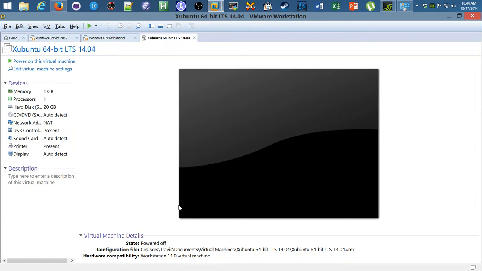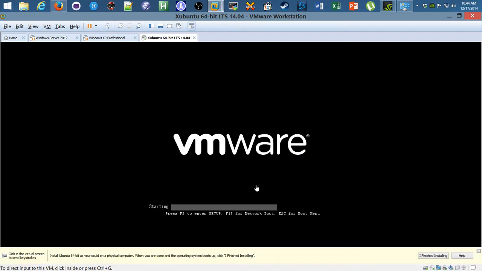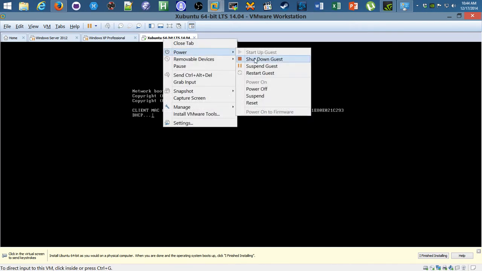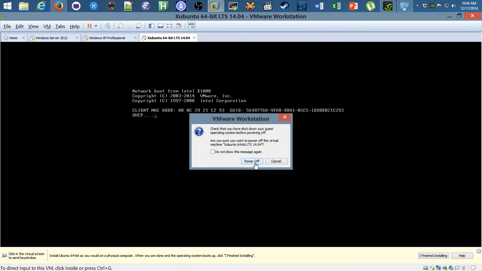So this is my virtual machine right here. It has no operating system on it, nothing. If I were to try to start it up, all it's going to do is sit here and spin, looking for something to happen. There's no OS. It is able to talk to the network here, perhaps waiting for network boot or something like that, but there's nothing there. So I'm going to power it off.